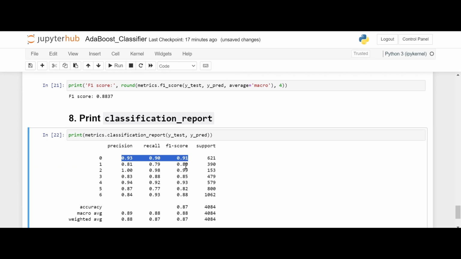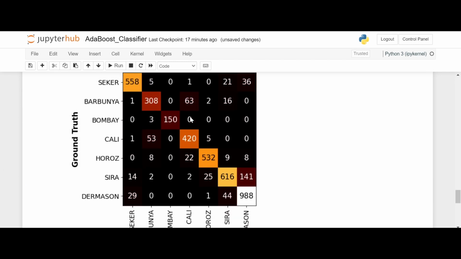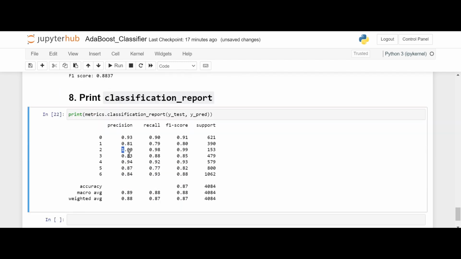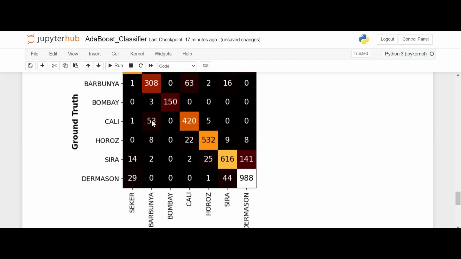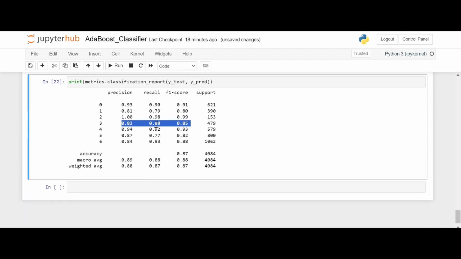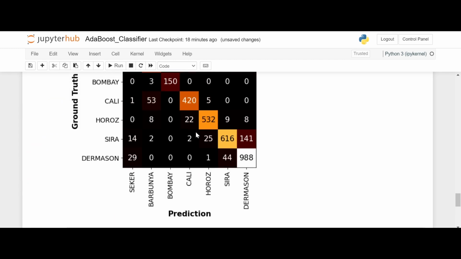Then we got these values slightly lower. I think it's because of this thing. This one also looks good. Then this again, this one is slightly lower because we have more wrong predictions there. Again, this too doesn't look good because of these high values, high wrong predictions.